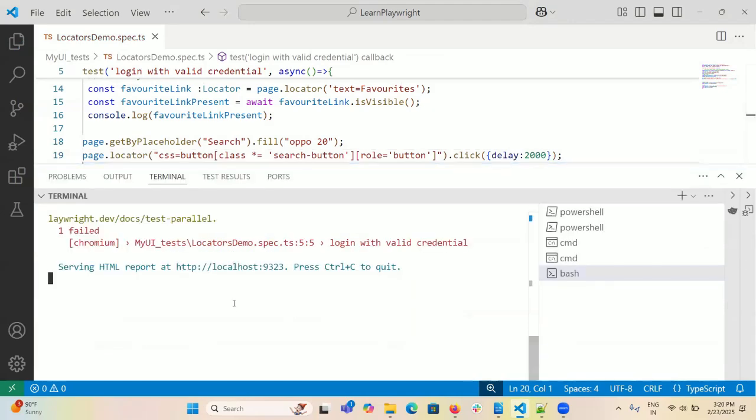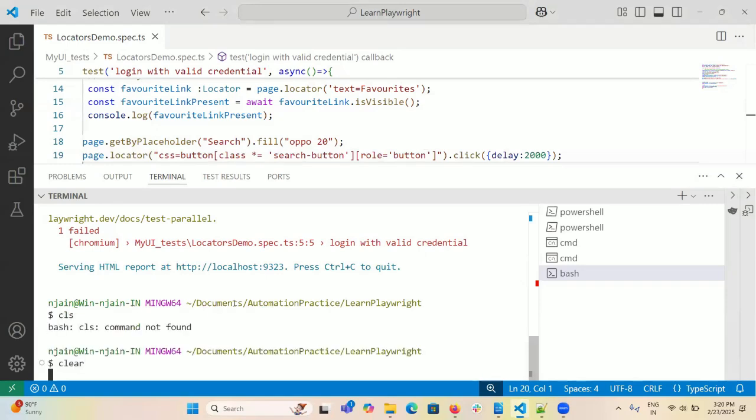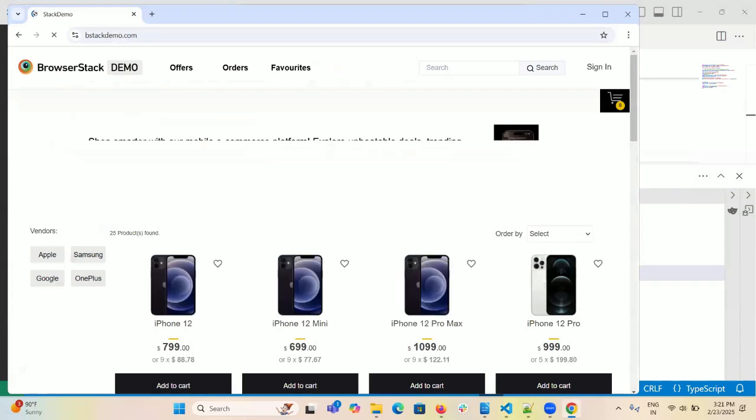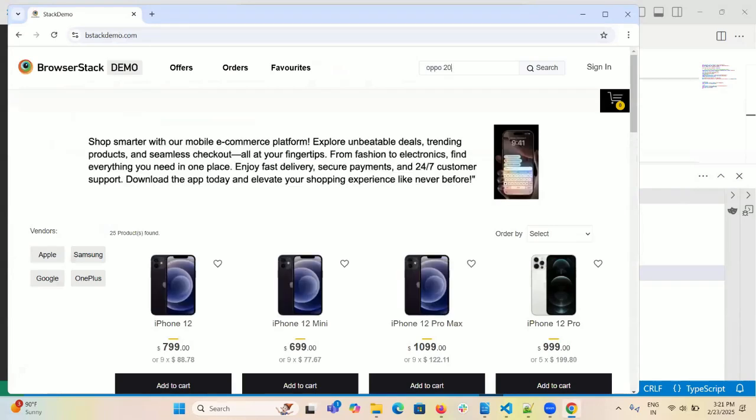Let's go here, Control C, CLS, clear. Clear is the command. In Windows CMD or PowerShell, CLS will work, but somewhere you have to put clear also. Okay, what is the command? We want to run locators demo, right? Okay, I'm running it. It's running. It's going here. Oppo 20, it has put in the search button.